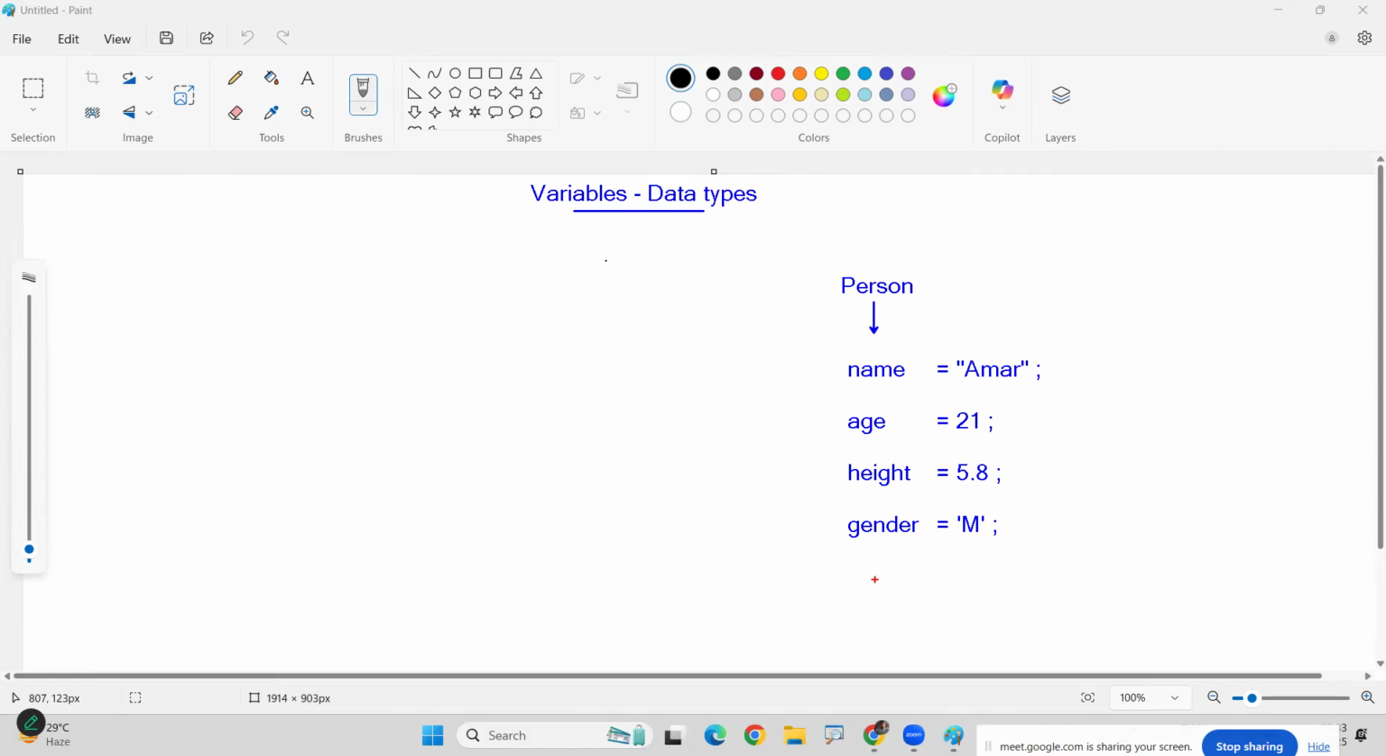So what is this? It's a variable. Next, after the equal sign, what is that? It's a value. But before that, you must specify the data type. Data type, variable, and value.